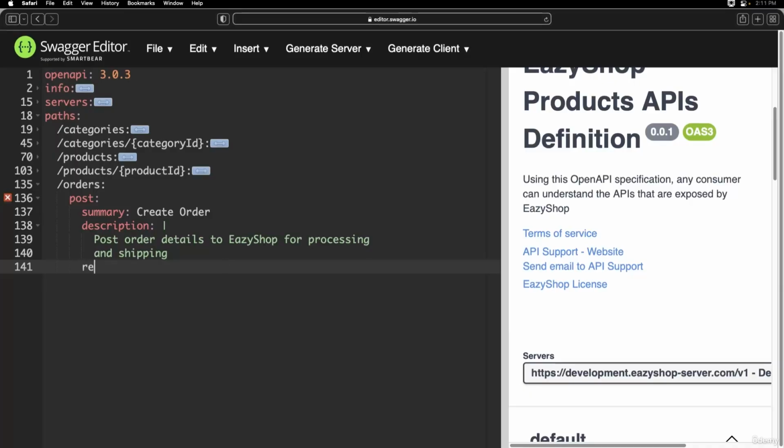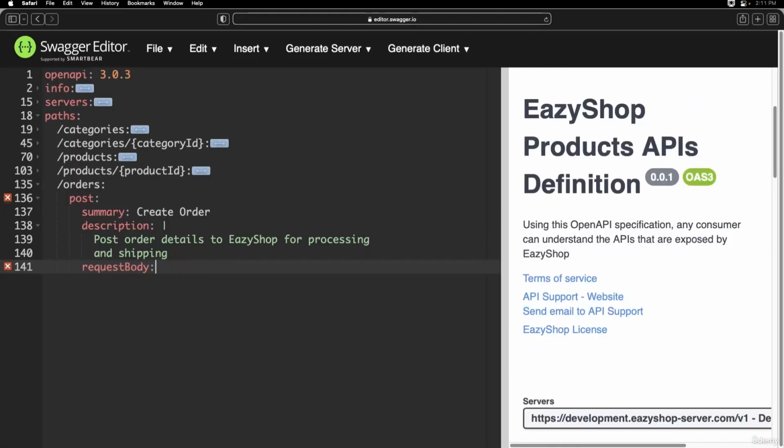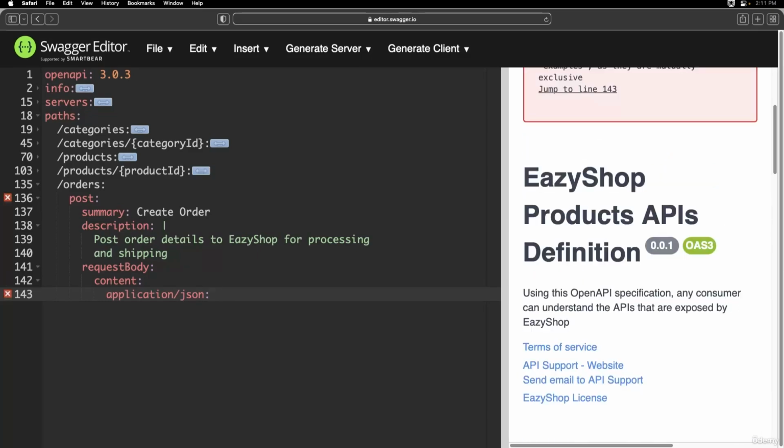Here we have to give requestBody just in the same position where we have summary and description. Once we give this request body, press enter and give a space. After this, we have to mention the content since we are going to describe the content of our request. Once we mention this content, we need to mention the type of our content. Since we are going to send the request in JSON format, I have mentioned application/json just below the content.